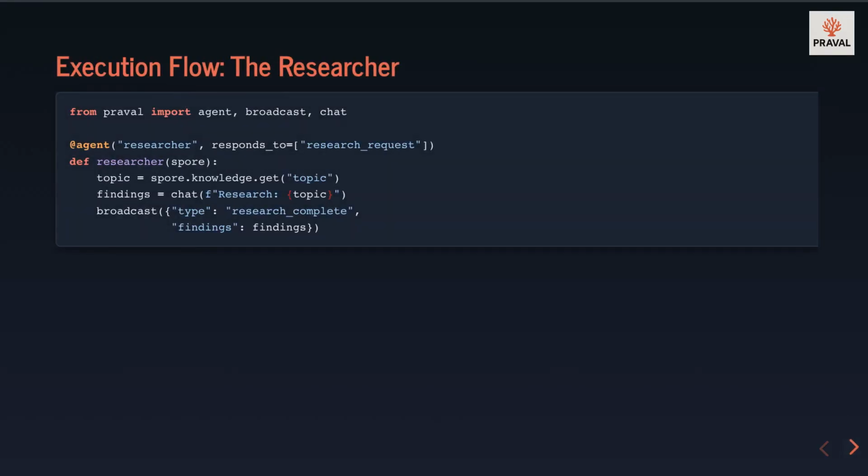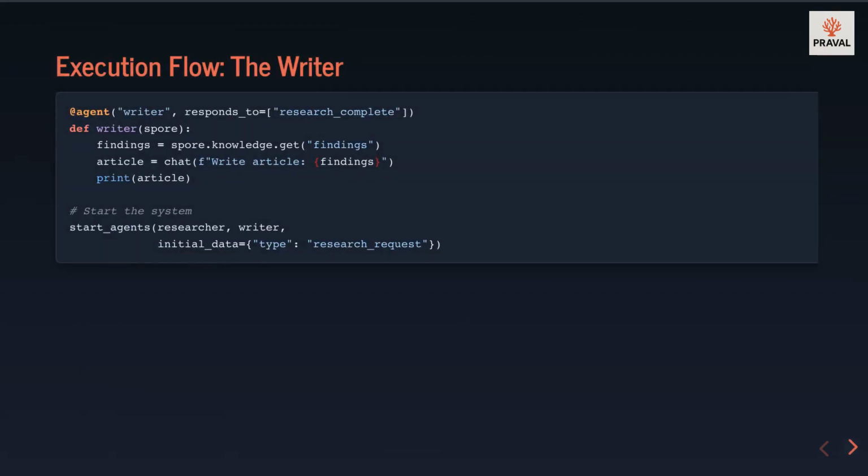Let's trace through an actual example. Here's a researcher agent that responds to research_request messages. It extracts the topic from the Spore, calls chat to do the actual research using the LLM, and broadcasts the findings with type research_complete. And here's a writer agent that picks up where the researcher left off. It responds to research_complete, grabs the findings, calls chat to write an article, and prints the result. Notice how start_agents kicks everything off by sending that initial research_request.